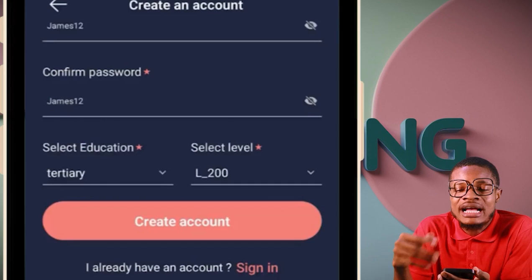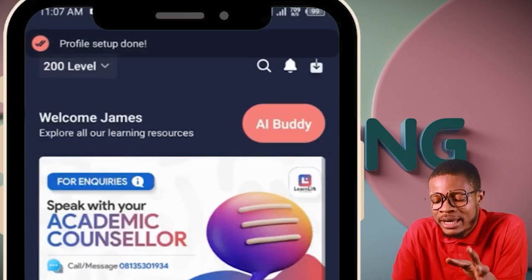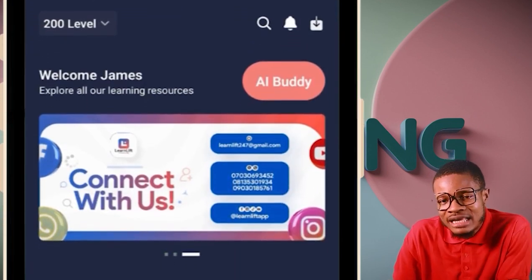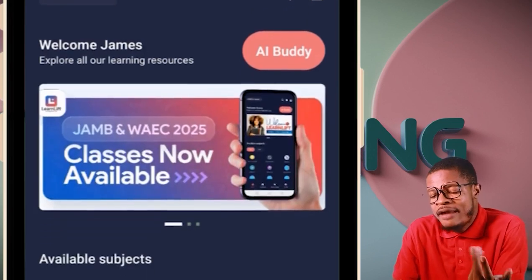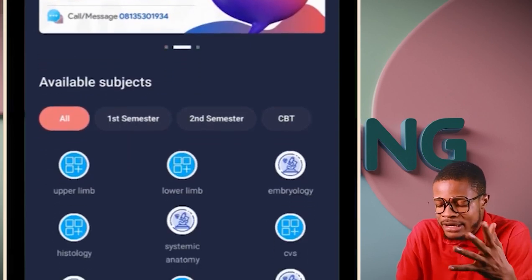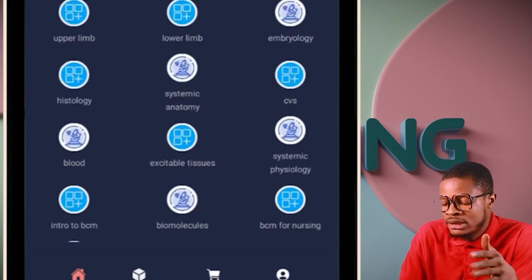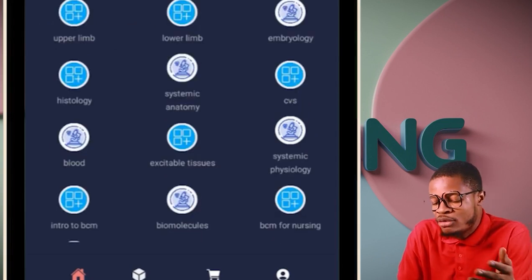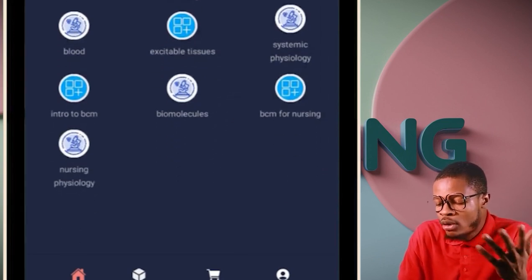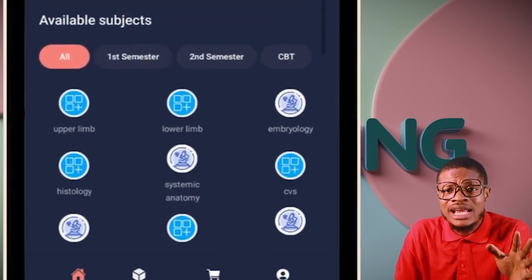Once you click on create account, what will happen? Your class will load straight and then your profile will be set up and then it will take you to what? To class. Easy and direct. You see, this is how you create your account. And then from here, you can see that you have your anatomies here, your upper limb, your lower limb, separately, embryology, histology, systemic anatomy. Those ones are for nursing. Your CVS, cardiovascular system, your blood physiology, excitable tissues, systemic physiology, intro to biochemistry, your biomolecules, BCM for nursing, nursing psychology. You have access to every single thing in the app.